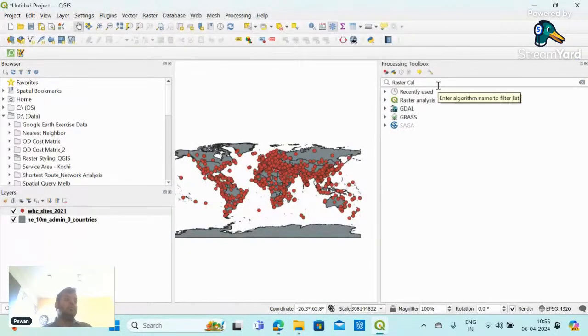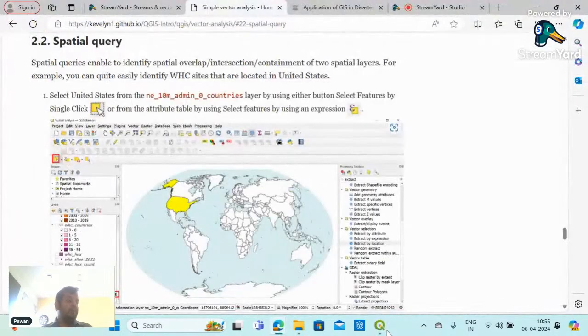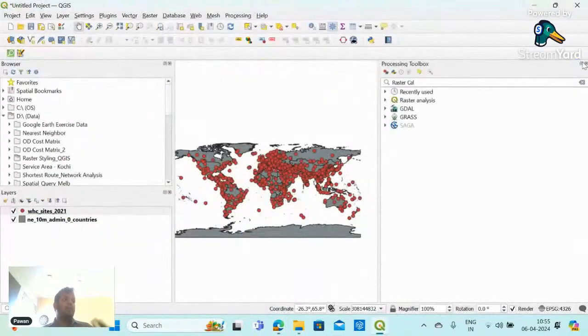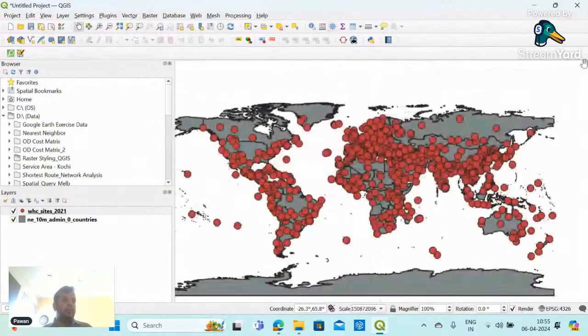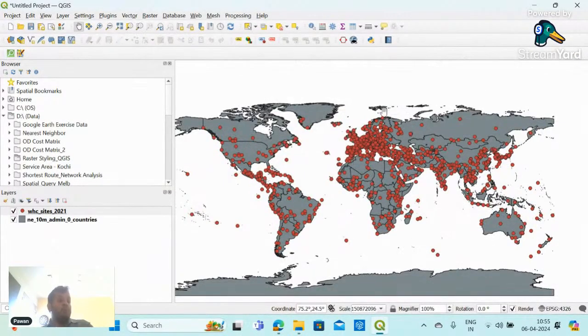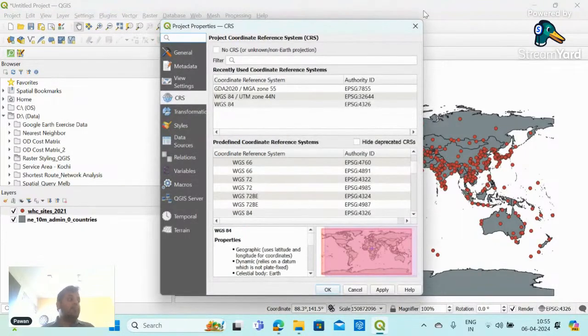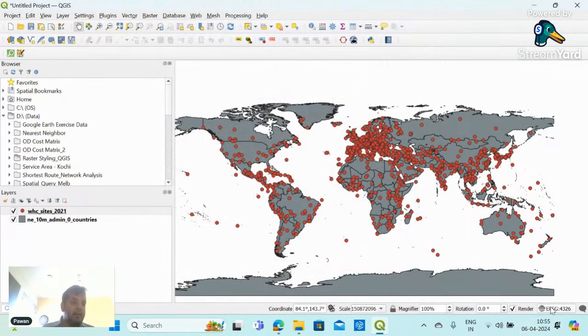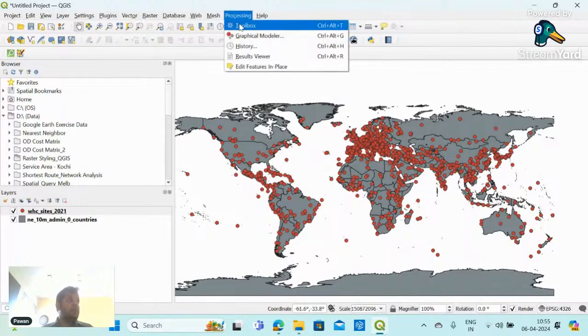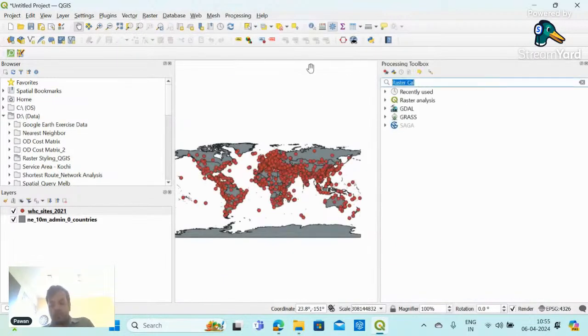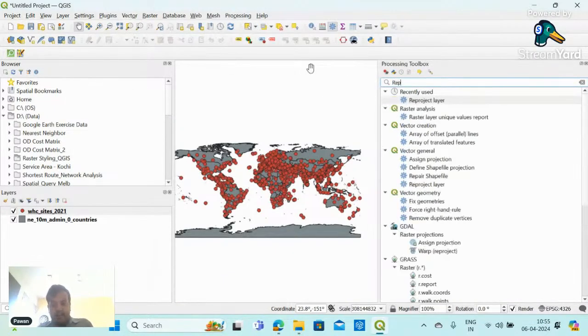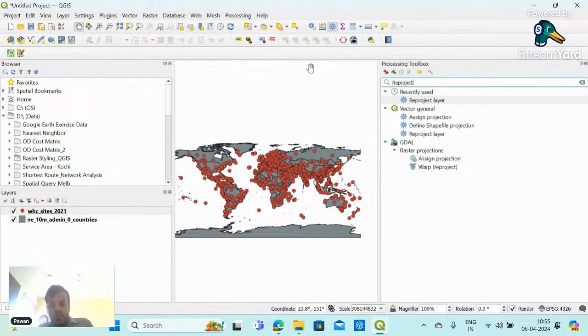So we will use the extract tool, but before we do that, there are two other things that we need to do. The first thing is how we reproject this. They want it to be reprojected in a Winkel-based projection. In order to do so, we come to this area. We can also come to the processing toolbox and use the reproject tool.